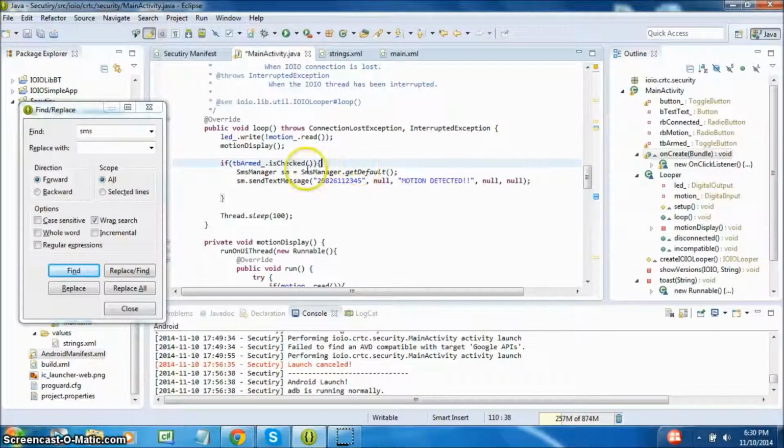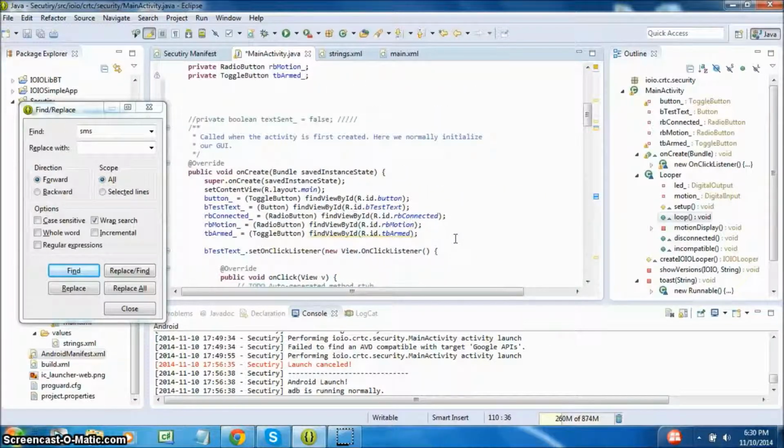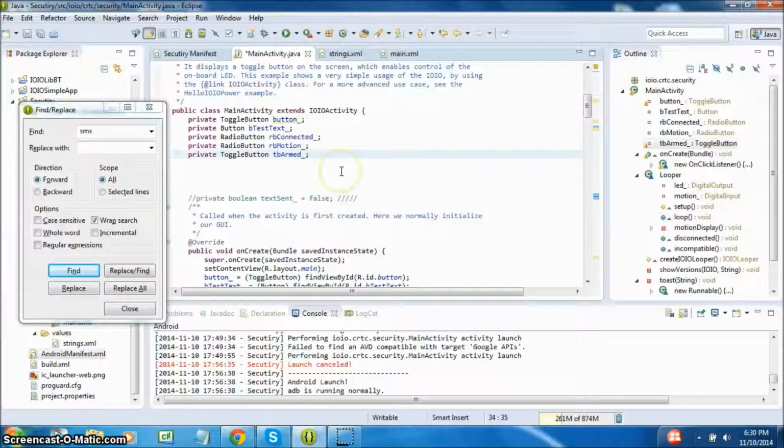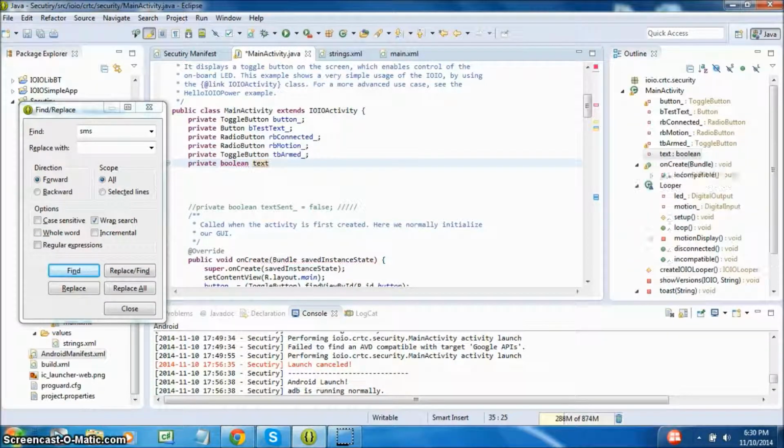Okay, so to make a variable that we're going to stick right in here that will check and see if the text has already been sent, we're going to go to the top. So as soon as this app is created, we will create this variable, and it will be a private boolean, and we'll call it text sent, and we're going to underscore, and let's give it a value just right now. So when it's created, it'll be set to false.